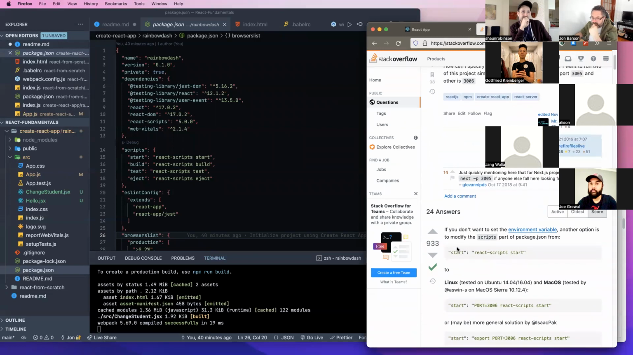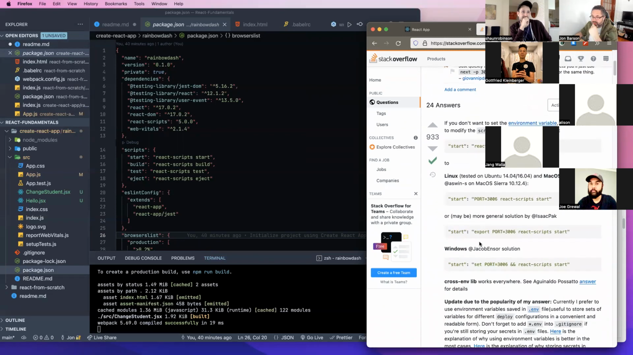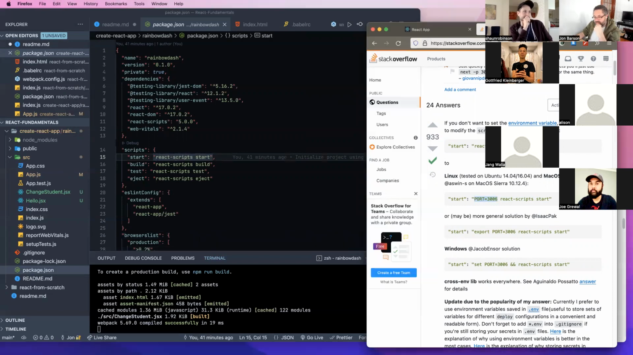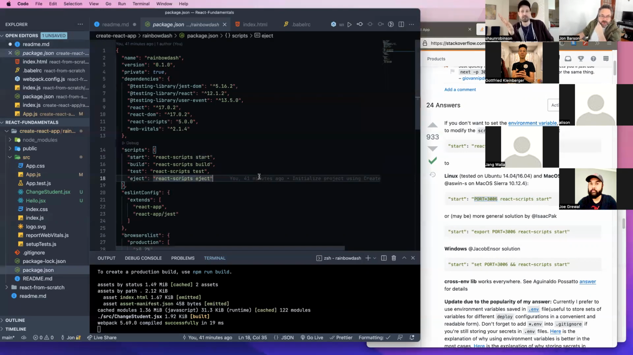Oh, that's how you do it. You put the port equals whatever in front of this. Oh, interesting. Okay. But the default is just 3000. Yes, that is the default for create React app. Usually that's fine. Okay, awesome.